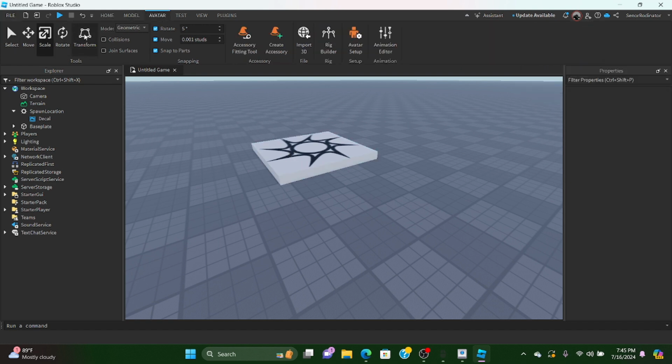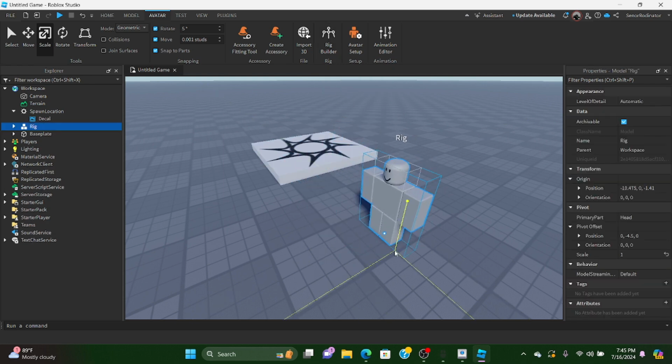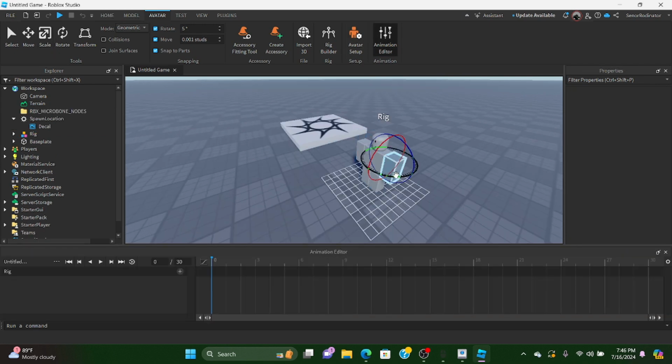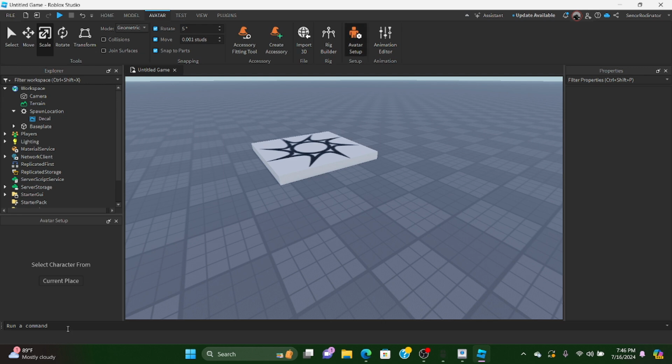Avatar has the same few tools from last time, but we can get an accessory fitting tool. So if you're making UGCs or avatar accessories, you'll use these. Import 3D, you can import things. Rig builder spawns in a thing. It spawns in a rig that you can now animate by going over to the animation editor and just making an animation. Making an animation like that. And avatar setup, which just, if you have something set in here already, you can just click on it.